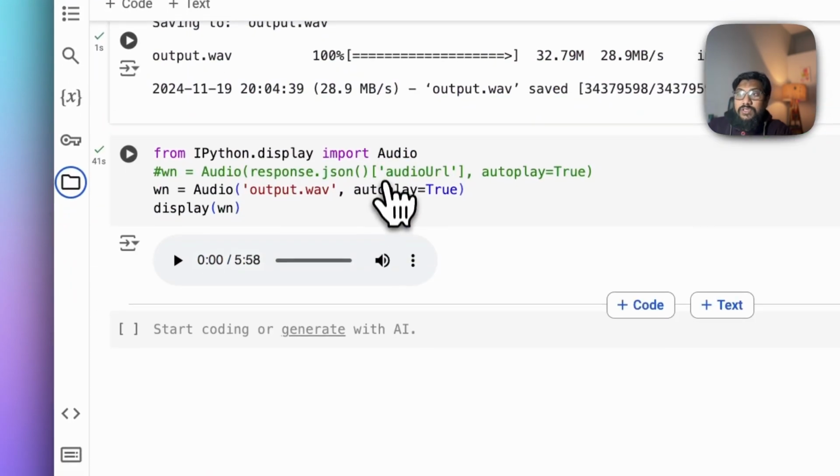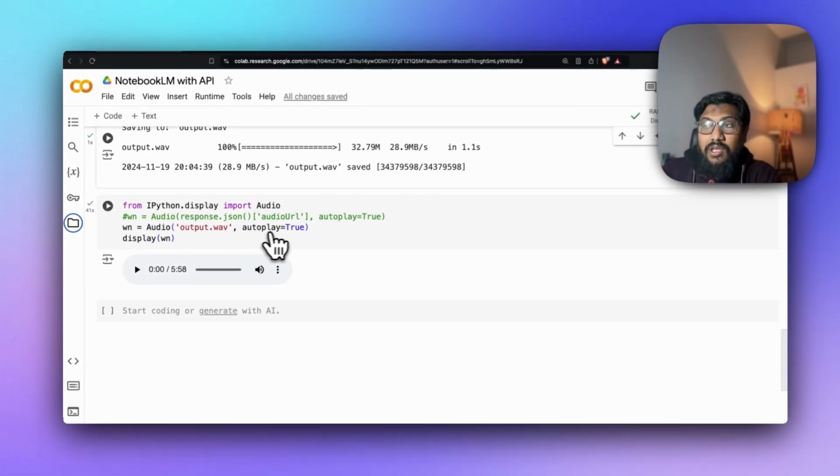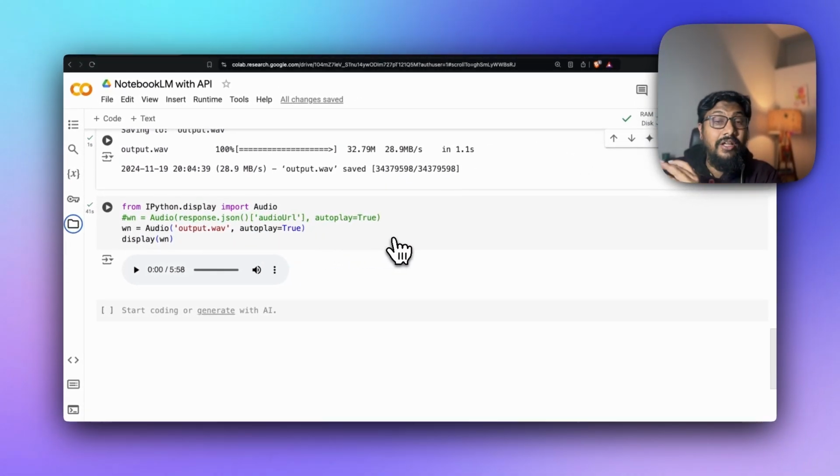And after I do this, all I'm going to do is use the Jupyter Notebook or IPython widget just to play the audio. So I can go here and then play the audio. I'm going to play the audio for you to listen.